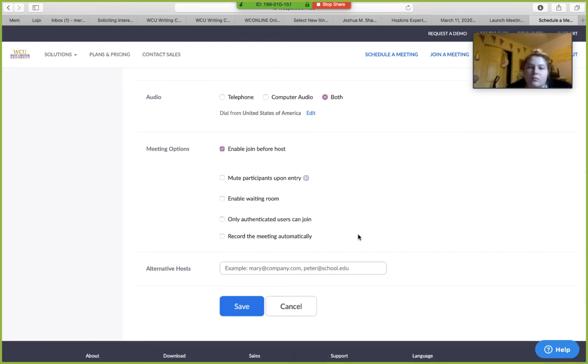And then the next thing I'm going to do is change the meeting option default. So I'm going to take off enable join before host, and I'm going to turn on enable waiting room. So what that does is anytime that someone clicks to join your link in your tutoring space, they'll be put into a waiting room, and you'll get a little doorbell notification that tells you that they're waiting. Right, so I'm going to save that.